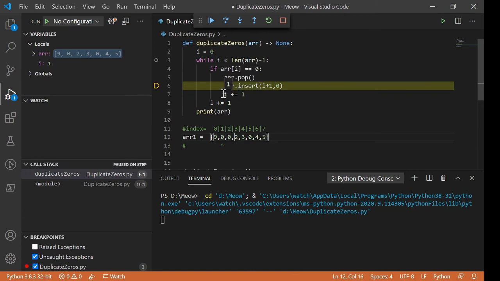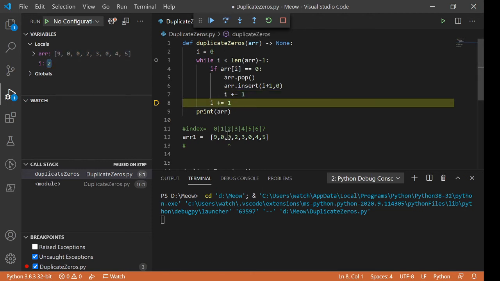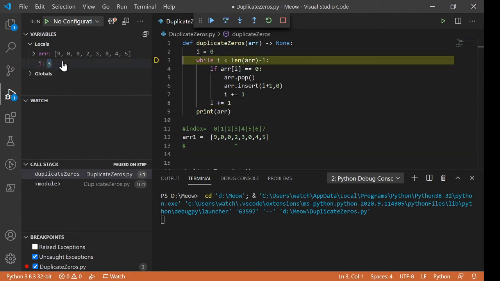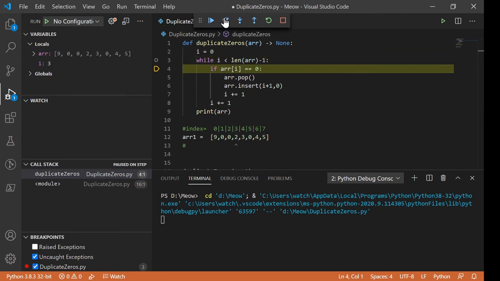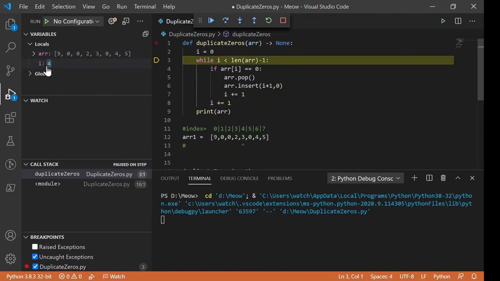and then it's going to move to the next index, which looks like this, right? And then one more time it moves to the next index. So now we're at index 3, with the value of 2. Is 2 equal to 0? No. So it's going to the next index, which is index 4, value 3.